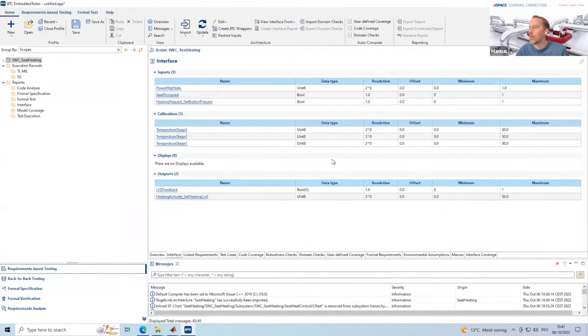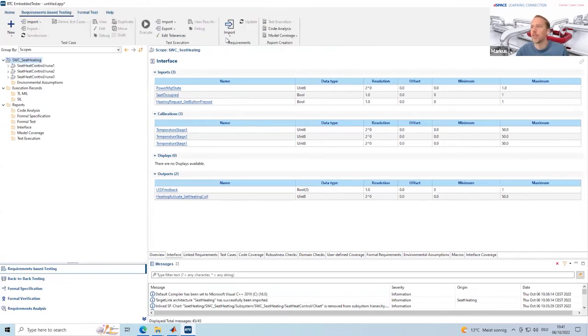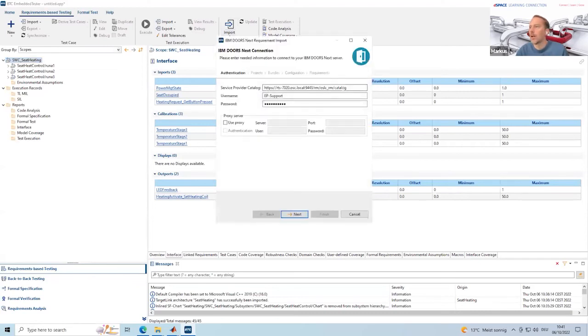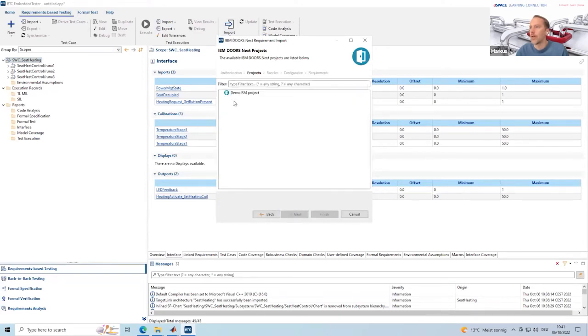So remember, we have a seat heating model here. So the first thing I would want to do for requirements-based testing is import some requirements. Typically, I want to do this directly from my requirements database. We think it's pretty error-prone to use some exchange formats like Excel or so, because then you never get the right version. So here I'm connecting actually to IBM DOORS Next Generation. I have one project in this database, so it's directly talking to the server.